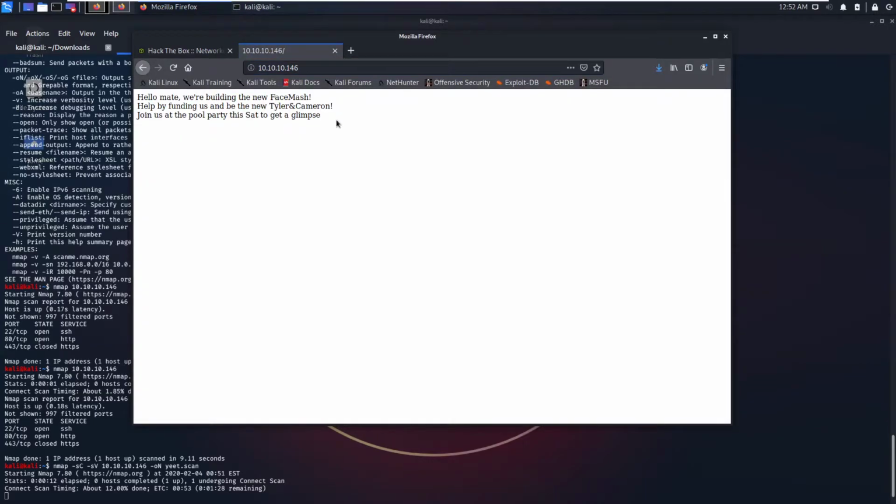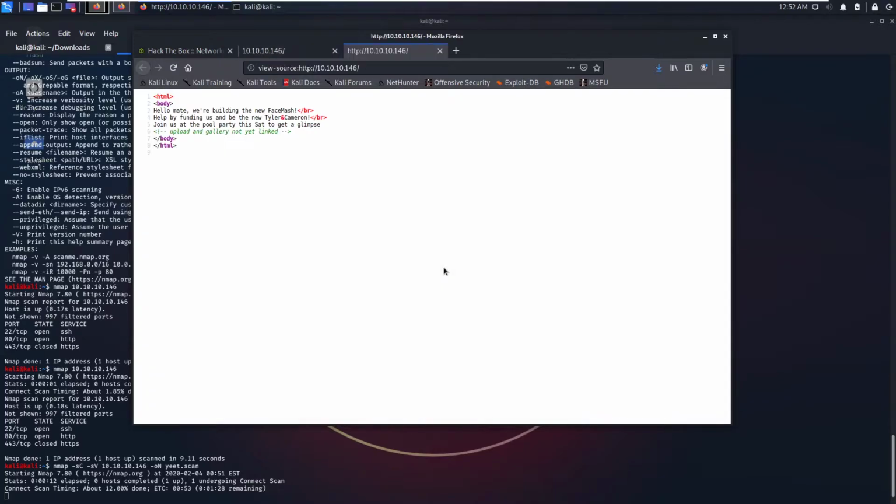And we're brought to a weird looking, just blank HTTP page. So one thing I like to do is just look at the page source: upload, and gallery, not linked yet. So this is giving us some good information. So we know that there's functionality called upload and gallery, that it's not linked to the main page. Now, how do we find upload and gallery?